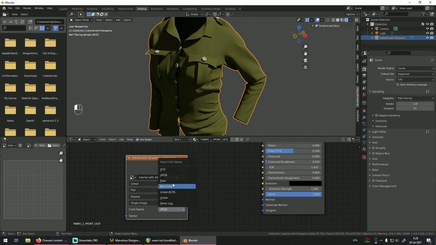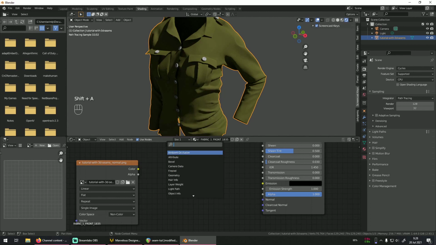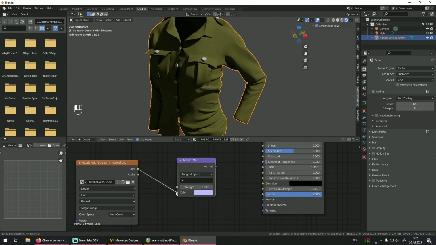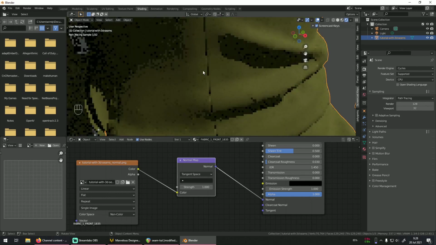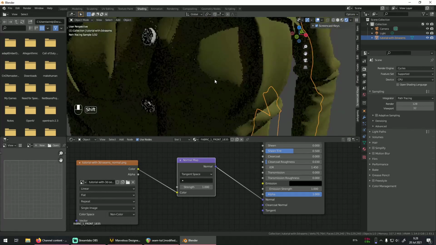Set the color space to non-color, and then add a normal map node and connect these. And here we go. There's our seam.